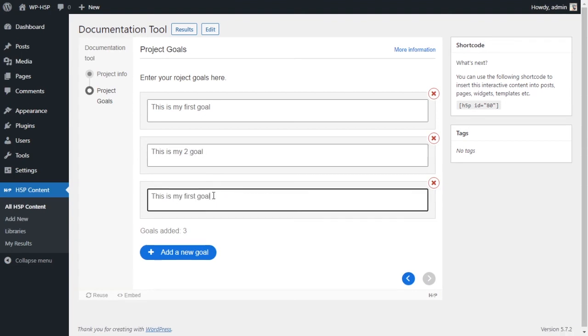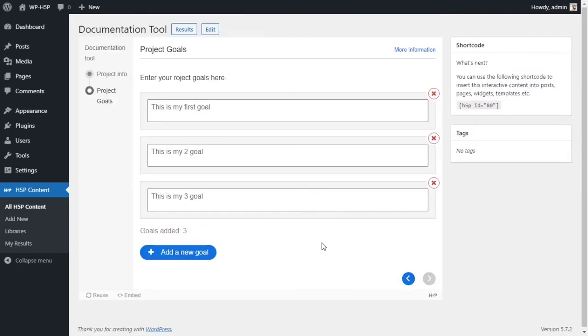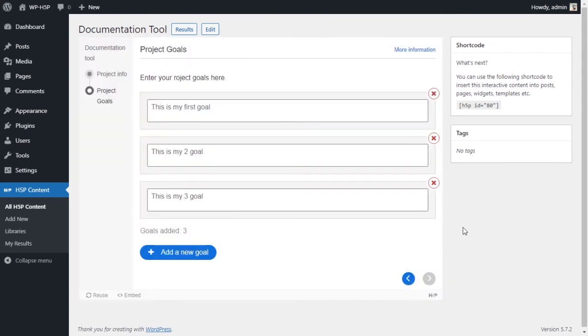Just say 2. And 3. That's it. So if I go back, come back, my goals are in here. You can delete a goal. Not much to it. So first you give your project information, then you specify what your goals are.